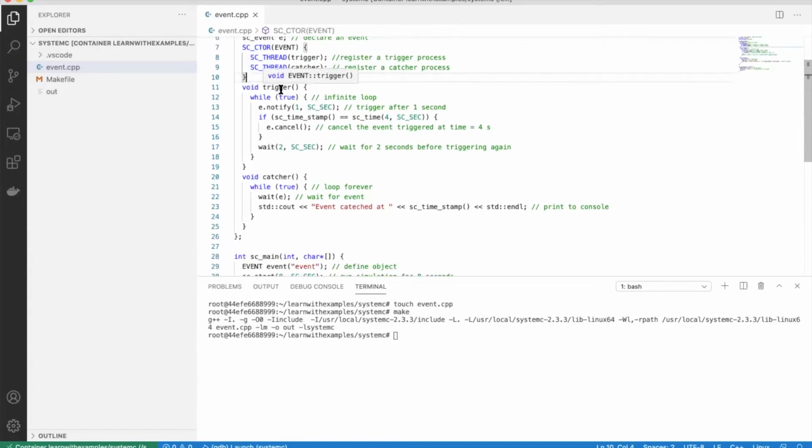Within the trigger thread, every 2 seconds, it generates a notification. The notification will be triggered after 1 second. Within the catcher thread, it listens to the event, prints to console when the event is received. Also in the trigger thread, I added a line to cancel an event when time is 4 seconds.